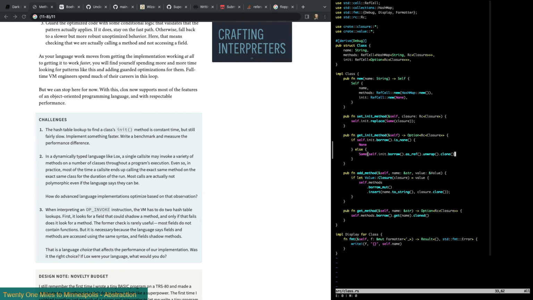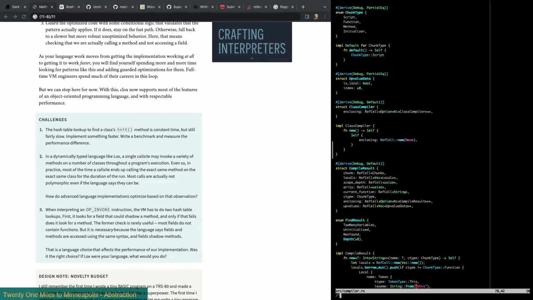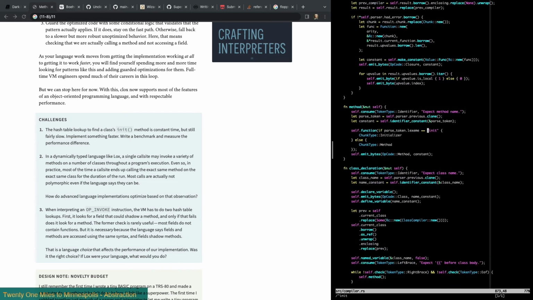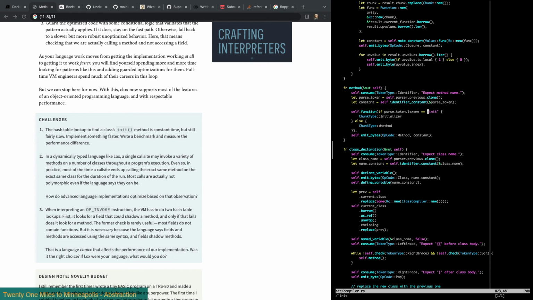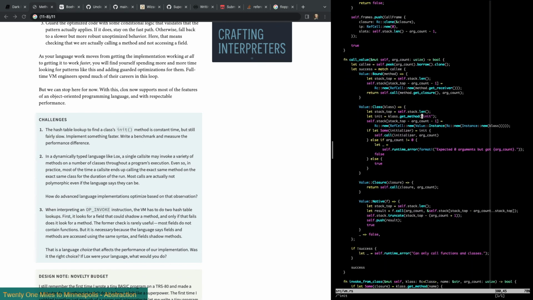There. And now in the compiler, we would have to actually check for that, right? When we add a new method. And I think we already have something which checks for init. Oh, it's not in here. It's in the VM, right? Where we look at the method. We do check for init here in the class, and that would change.